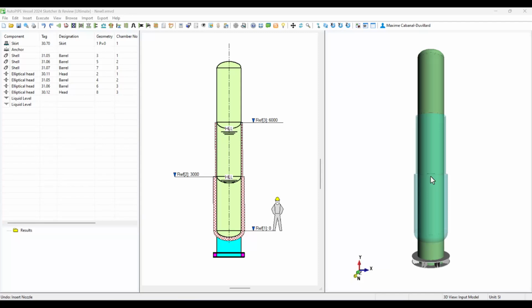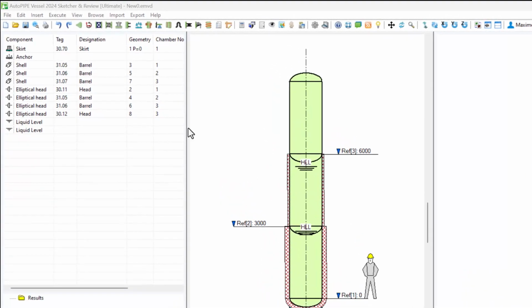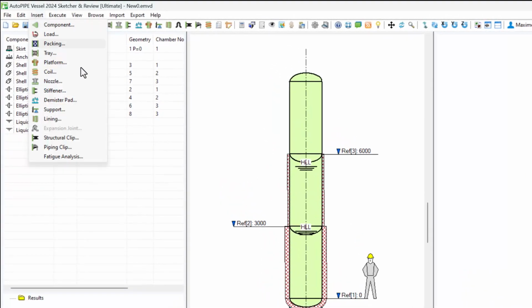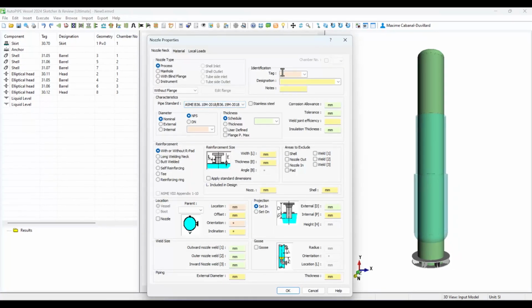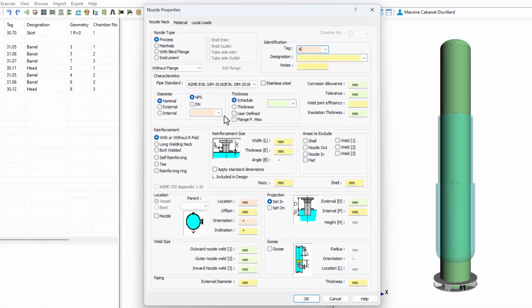This is the most intuitive meaning of chambers in AutoPIPE vessel, meaning imposing a physical barrier such as an intermediate head between 2 sections to create 2 closed volumes. In the second part of the video, we will be pushing these limits. Before that, I would like to show you how nozzles are impacted. We go to the menu Insert, Nozzle, then we will input a tag, a nominal diameter, and then a location, 2 meters.